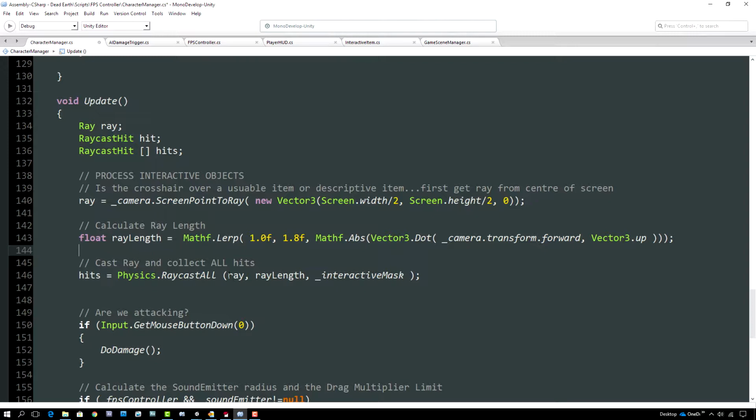As the first parameter, we send in our ray. As the second parameter, we send in the ray length. And as the third parameter, we pass in the layer mask. So we pass in the interactive mask that we calculated in our Start function. This function returns a RaycastHit array. If no objects have been hit, this will be an empty array with 0 elements. Otherwise, it will contain an array of RaycastHit structures, each RaycastHit telling us about the object that we've hit, and more importantly in our case, its collider.